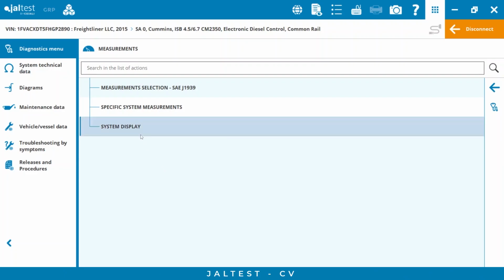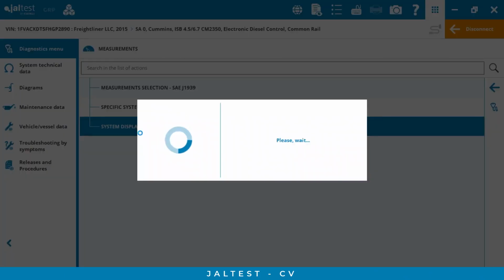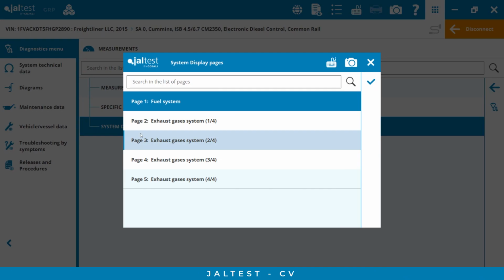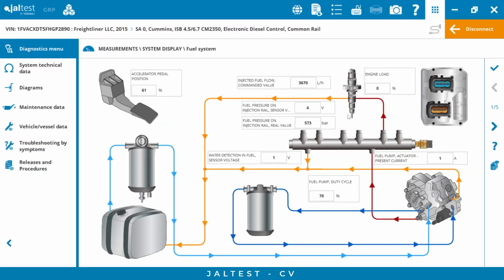We have the system display. This is very important because some technicians don't have much experience with this kind of system. So with this, the technician can have a better understanding about what is happening in the system, what is going out and going into every component. So this is very good because Jaltest is very concerned about the user experience, and we are very sure that with this information we can improve that user experience.